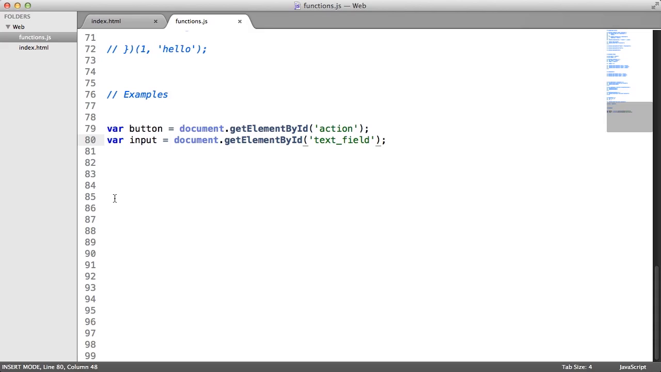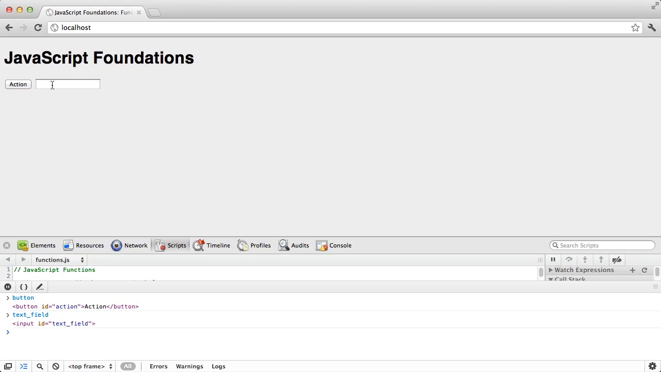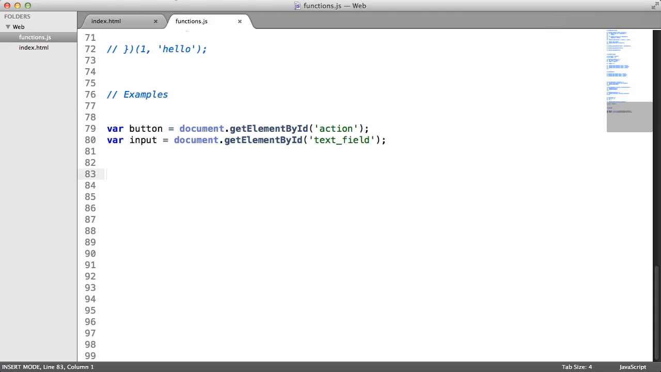Well, that's exactly what functions are for. We can store code in them and hold on to them until we want to use them. So let's say we want to do something when we click this button. So right now, nothing happens when we click it. Let's do a very simple example.